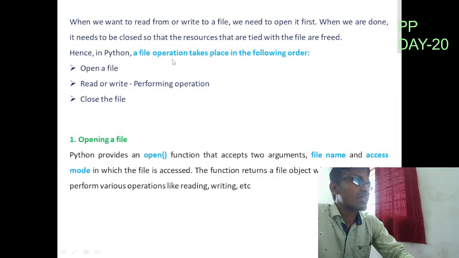These are the different types of operations that can take place on files. First is opening a file, after that you can perform read and write operations on that file, and finally you have to close the file. These are the sequence of steps for working with a file in Python: open a file, read or write the data, and finally close the file.